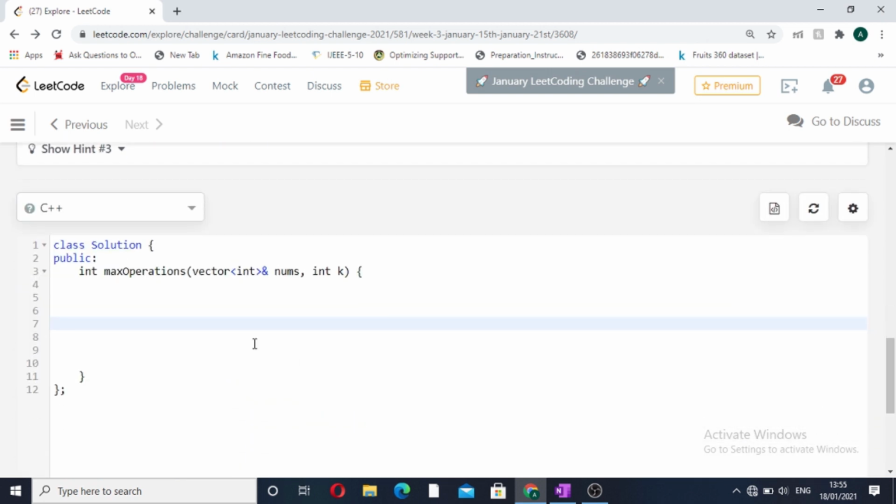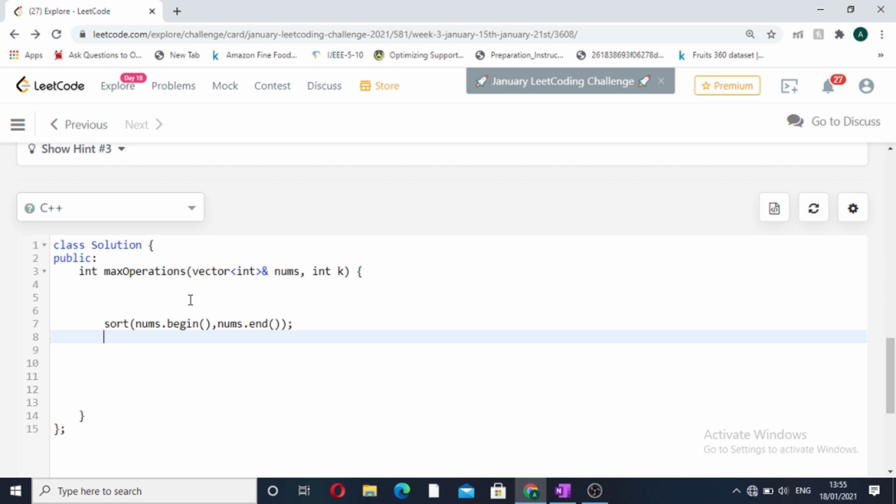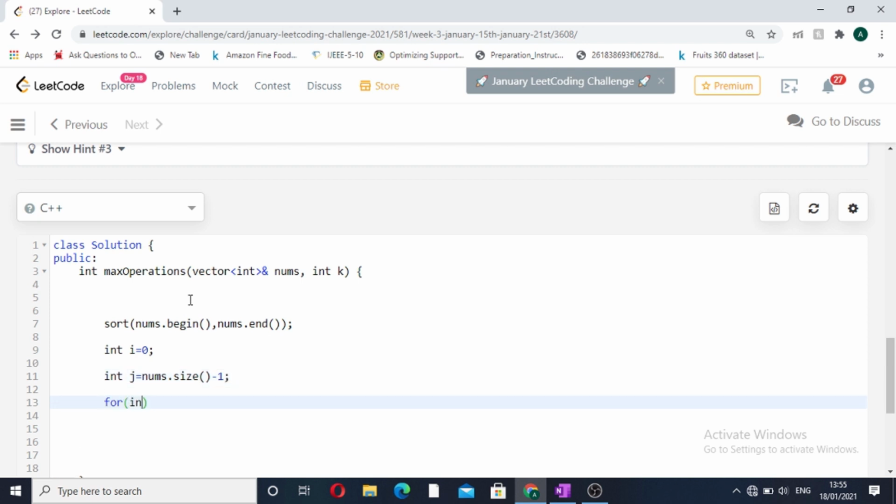So now let's write the code of it. It will be very easy. First, what we have to do is simply sort the array: nums.begin(), nums.end(). So we have sorted it. Now we will take two pointers. int i is equal to 0, that is, we have placed this pointer at the first index, and int j is equal to nums.size() minus 1. We will place this pointer at the last. Now our breaking condition will be while i is less than j.